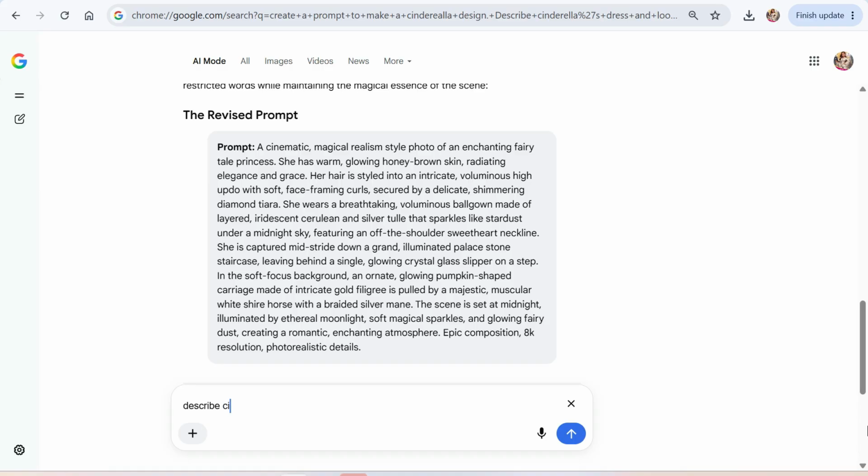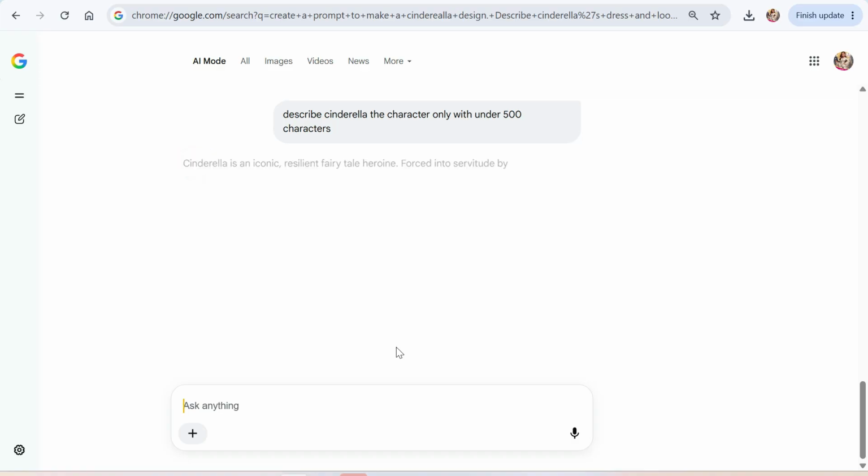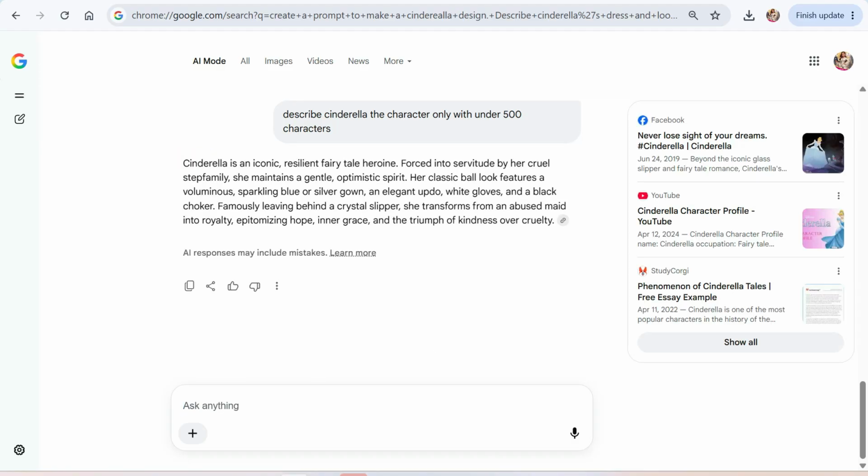Describe Cinderella, the character, only with under 500 characters. No. Describe her dress. That's what we want. Describe her look, her hair, her accessories, and her dress. There we go.